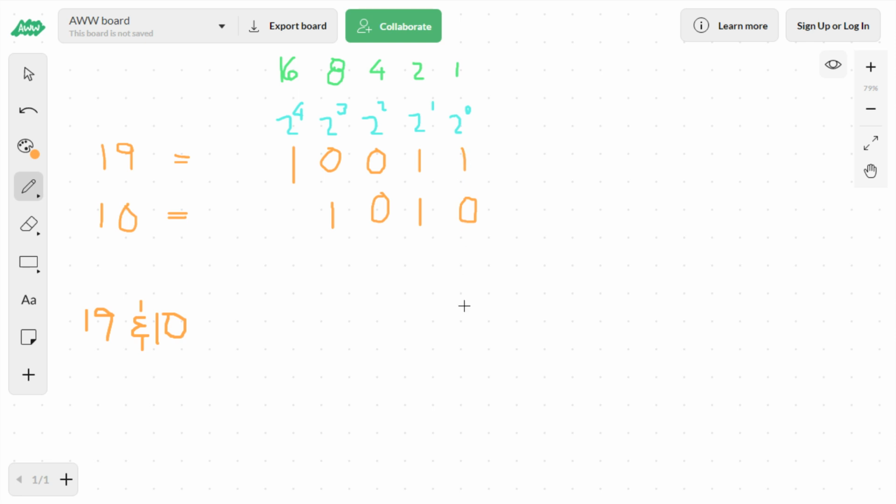So 1 and 0, well, no, they're not both 1. 1 and 1, yeah, they're both 1. 0 and 0, definitely not both 1. 0 and 1, not both 1. 1 and, yeah, nothing, so that would be a 0. Not both 1. Okay, so what we're getting here is just 2. So this 19 and 10 should give us 2.